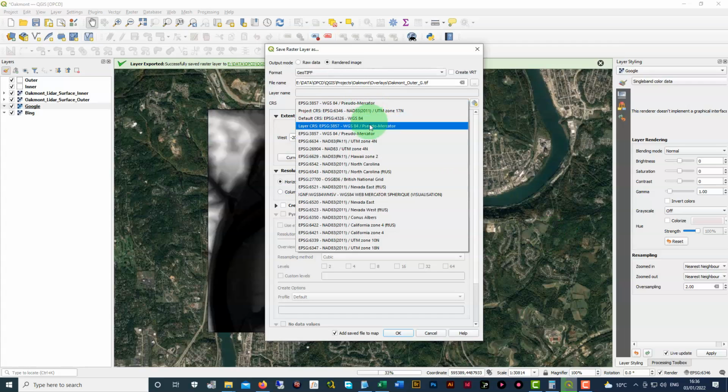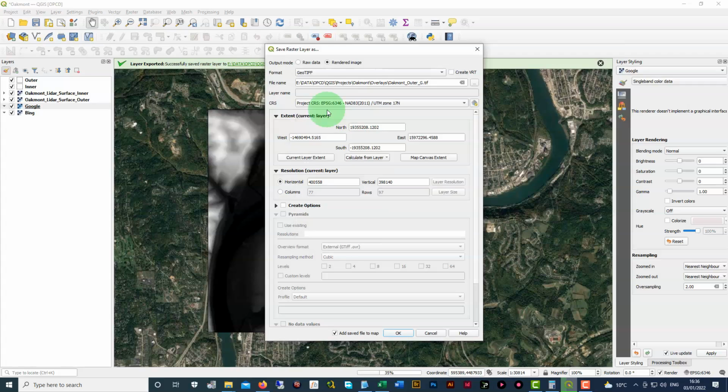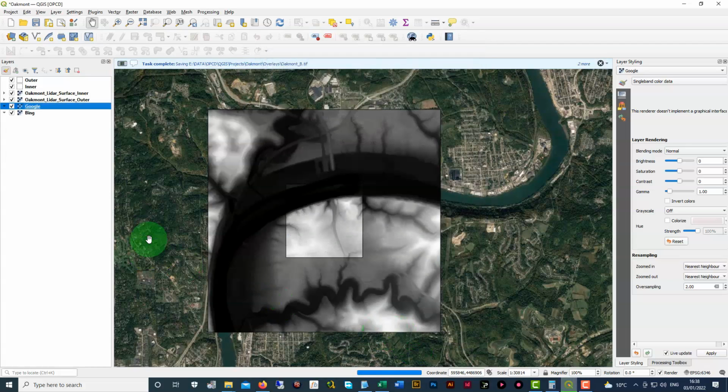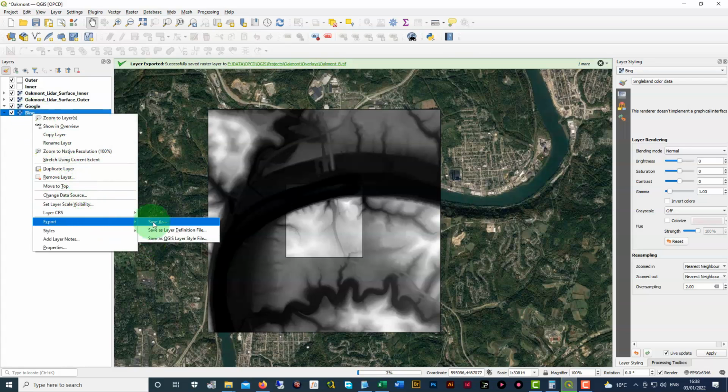Now, make sure our Project CRS is selected. Calculate from layer. We're going to do our outer this time. Columns. You guessed it. Yep, 16,000, 16,000. Do not add it to the map. Wait till the other one finishes. All right, the other one's finished, so now we're going to process the Google outer. This one might take a while because we have a big area to do.